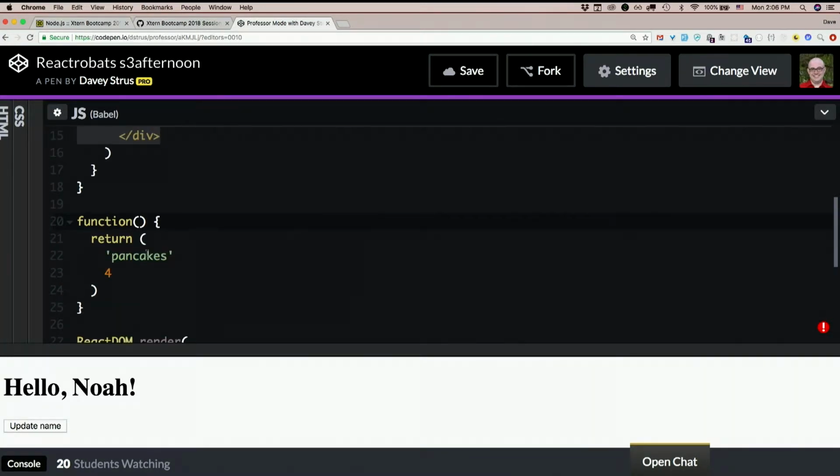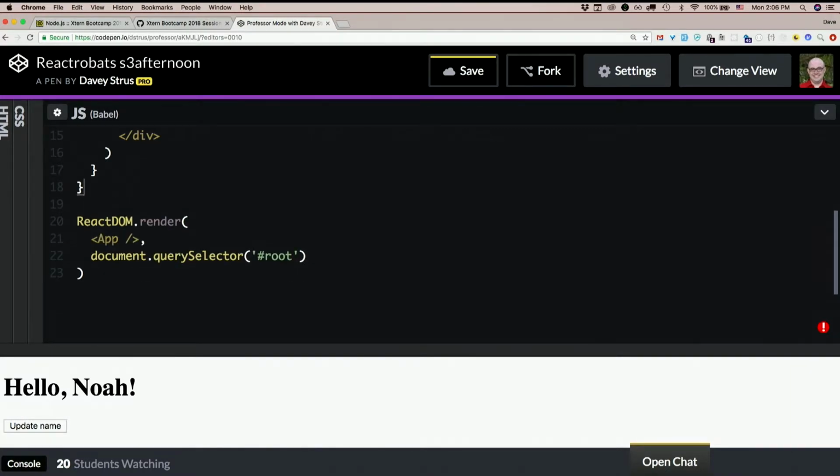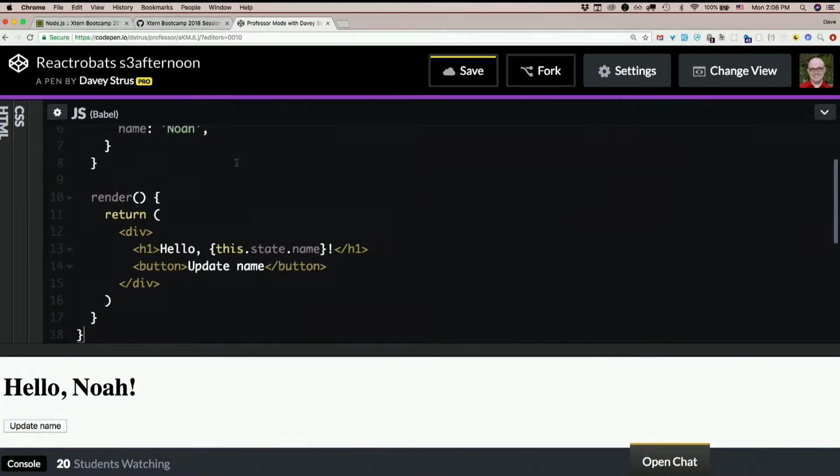But so basically what we were trying to do before was this. That doesn't make any sense. We need to return exactly one element. Now it can have other elements in it. Those will just be arguments to it. But you always have to return a single element. Yep. So, cool. Now we have our button.